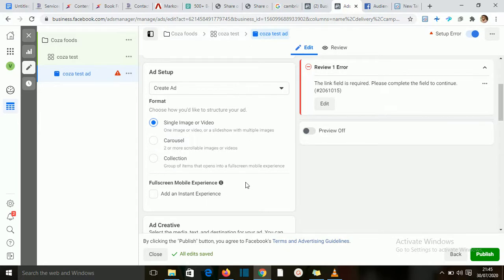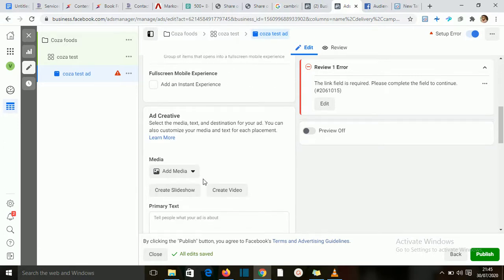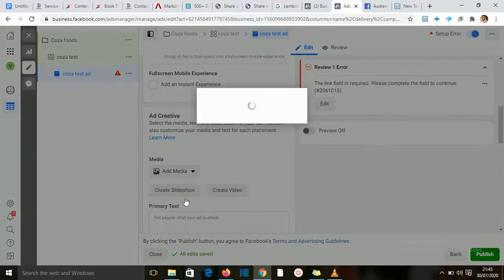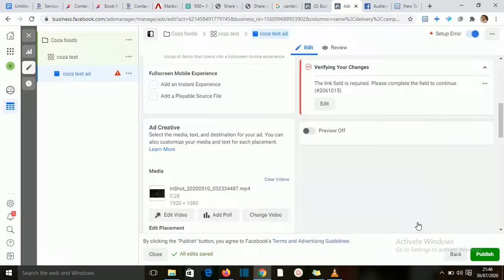All right. And then instant experience is if you just click on the ad, you just fill your page and see everything. It's really beautiful. But now we're not going to talk about that on this one. We're going to talk about it in another video. Now for the ad creative, you just click to add your media, add your image or video. If you want to choose a video, you add a video. Okay, so I think I have a video here already. Just choose it. Let me just choose this for an example. Just click on continue.